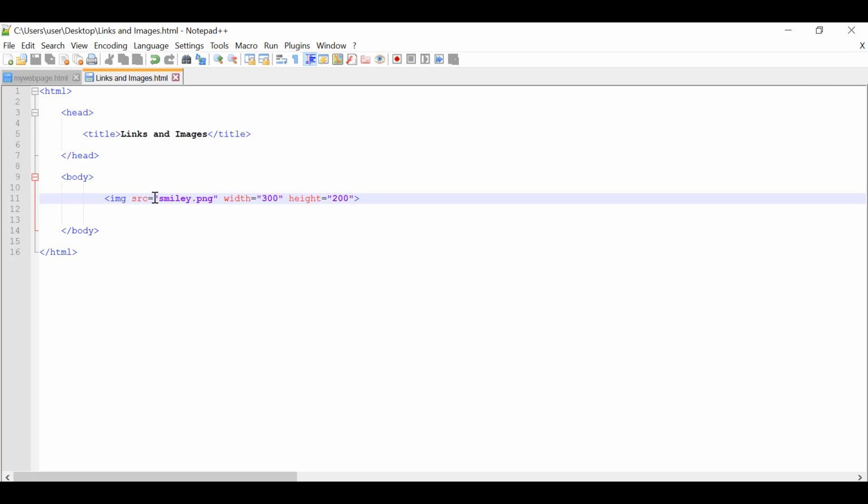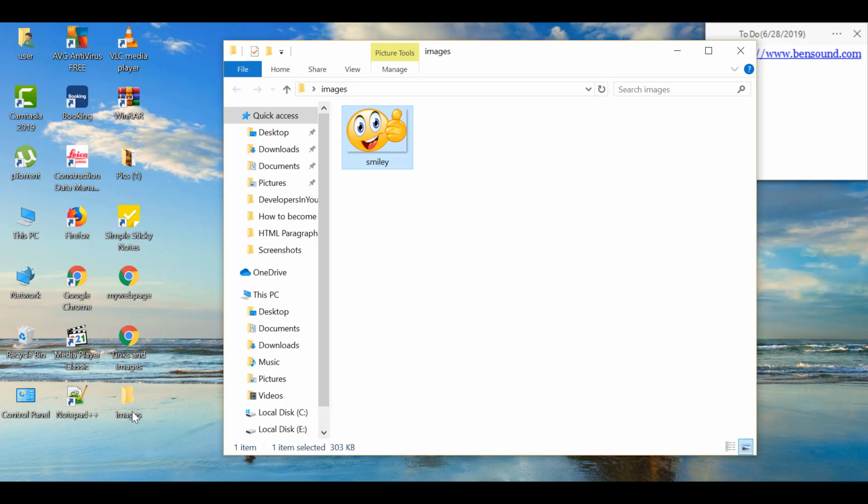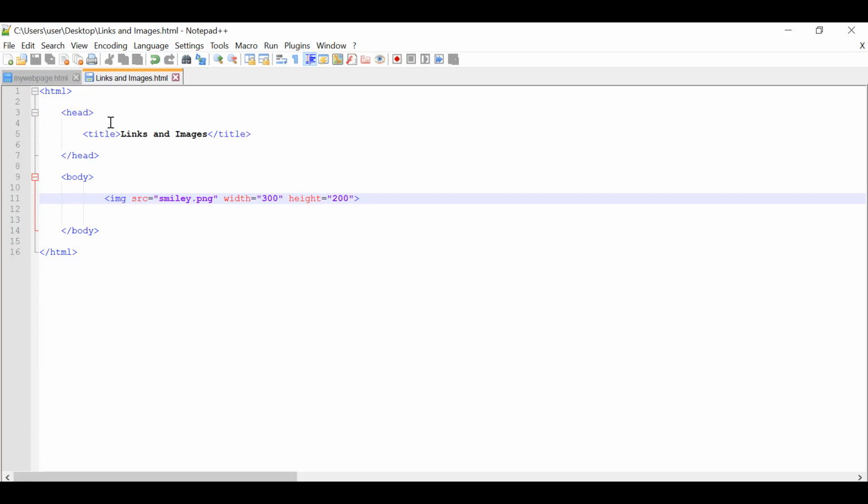One more thing about this source attribute is that it always looks for the image in the same folder. So if your image is in another folder, then it's not gonna show it. The path to that folder should be correct. So let's put this image in an images folder. I put this in the images folder, and let's see if it works or not. Yep, look at this. It's not displaying the picture because it cannot find it in the same folder.